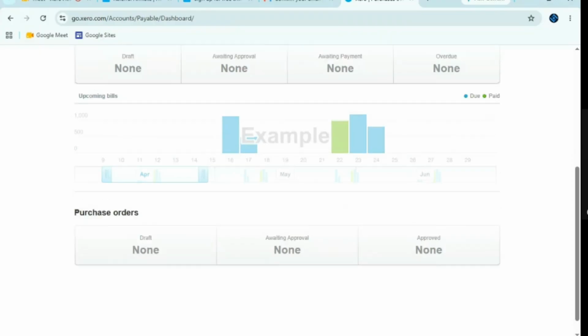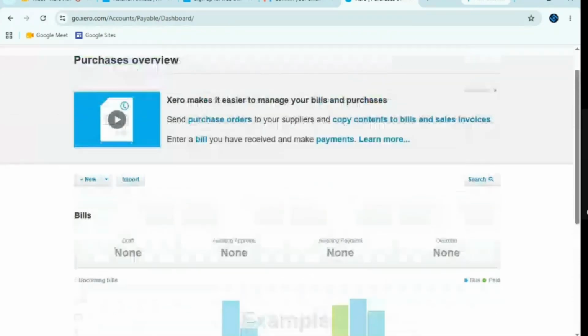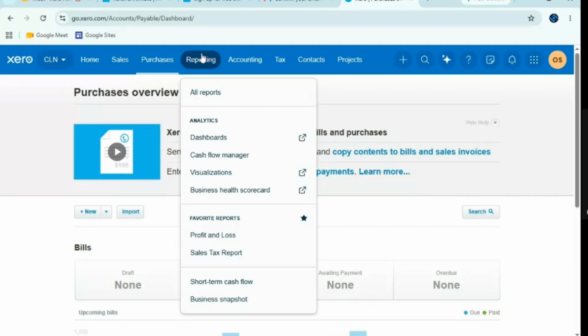Sorry. So all the information required will be presented here. All the information. The next thing we're looking at is reporting. Under reporting, we have all reports, the dashboard, cash flow manager, visualizations, digital health scorecard, and your favorite reports, and so on and so forth.